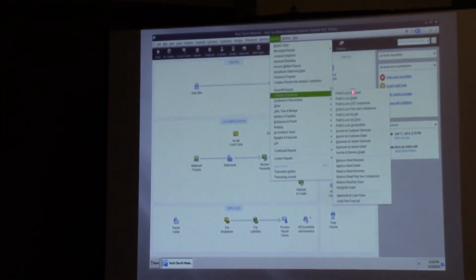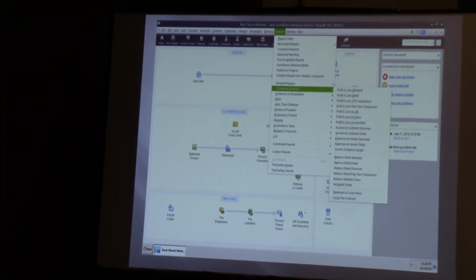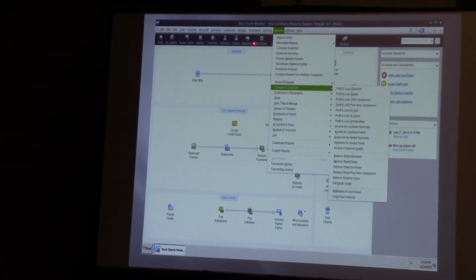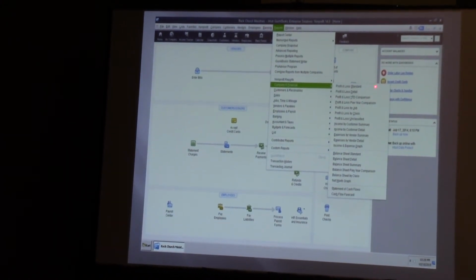There's thousands and thousands of reports that you can do from QuickBooks. You can even make your own reports, which I do. I like making my own. They come with all the basic ones, okay? So if we go to reports, we're going to look at a standard P&L. So you select reports, company financial, and then P&L.